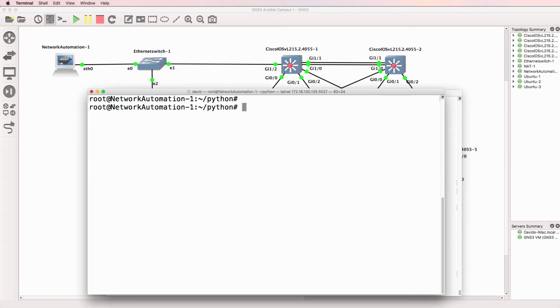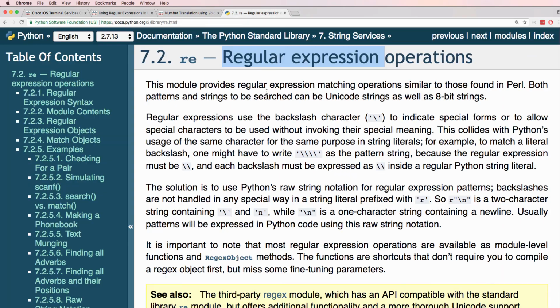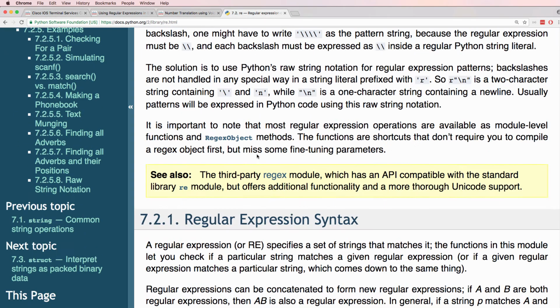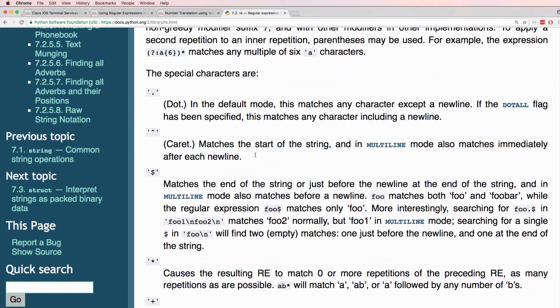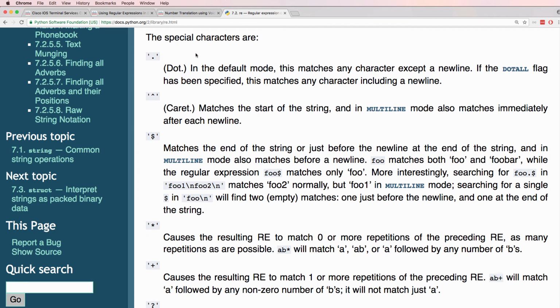Now in Python we can do something similar. So let me show you some Python theory. On the Python documentation page, they talk about regular expression syntax. It's very similar to what you'll find on Cisco. Dot in default mode matches any character except a new line.